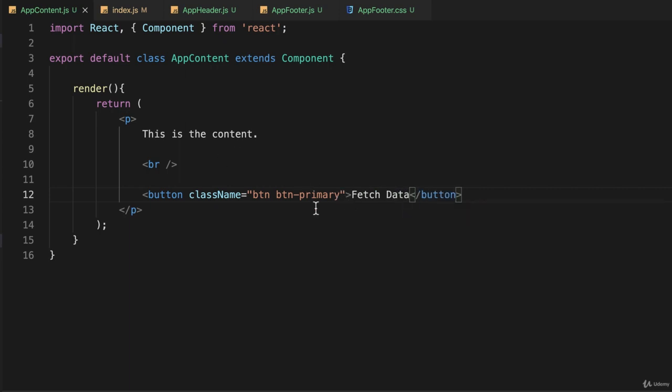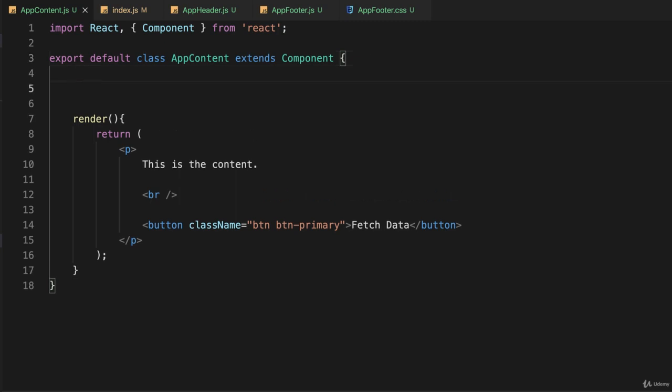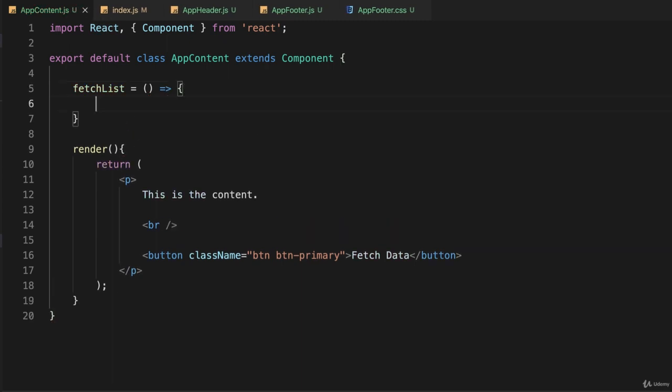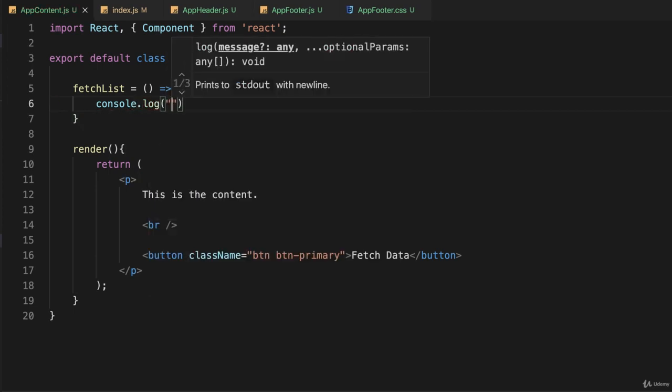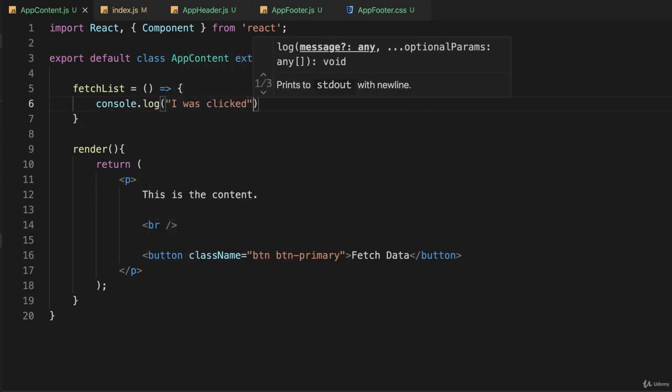And I need to actually have this button wired up to some logic in my React file. So what I'll do is create another function here in my code. I'll call it fetchList, even though that's not what it's going to do right now. That's what it will do before too long. And I'll use the ES7 syntax to create this, which you'll see all the time. So that's a function, and all it's going to do is console.log "I was clicked".